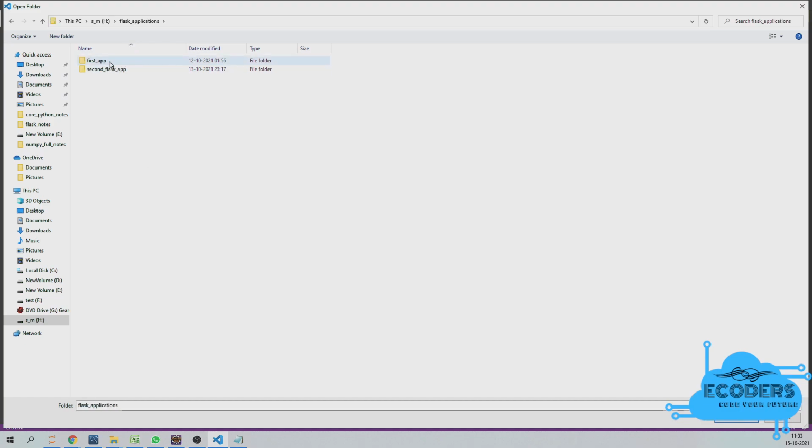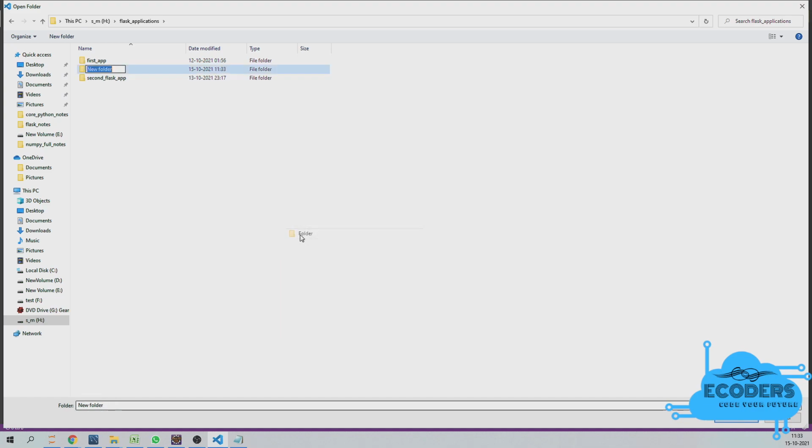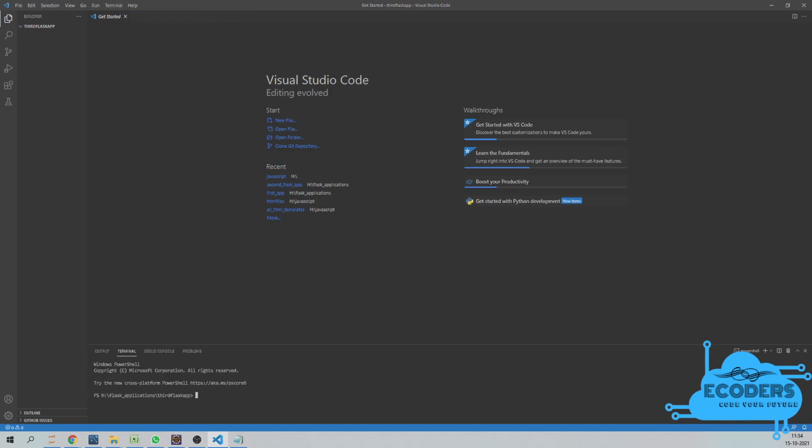Here I have first app, second app, and now I'm going to create a new folder called third Flask app. Hit enter, and just open that folder and click on select folder. So that folder is going to open like this. Now you have to go to terminal and click on new terminal. So you'll be inside that particular folder right over here.